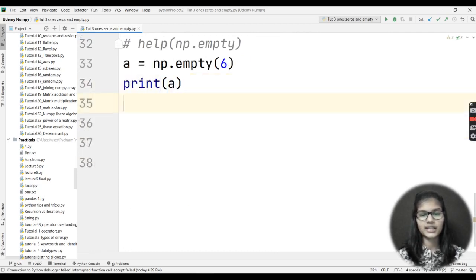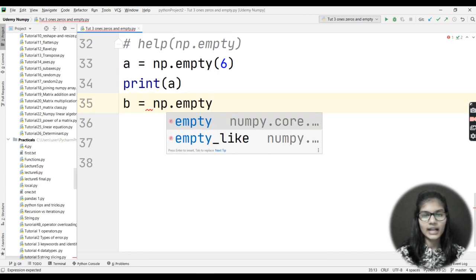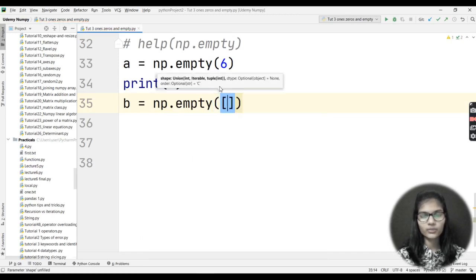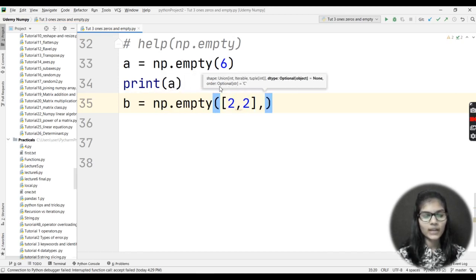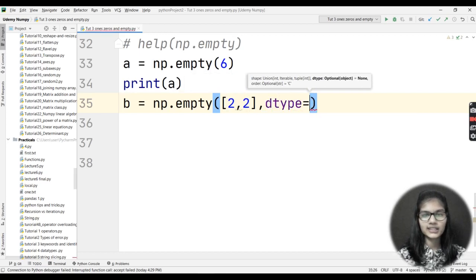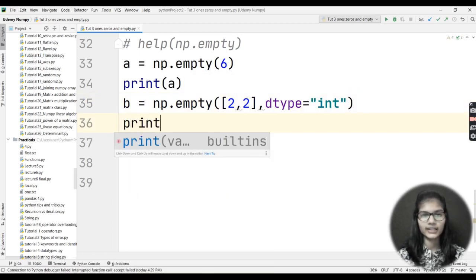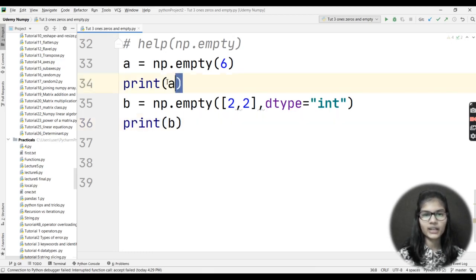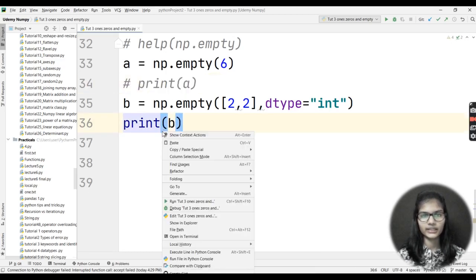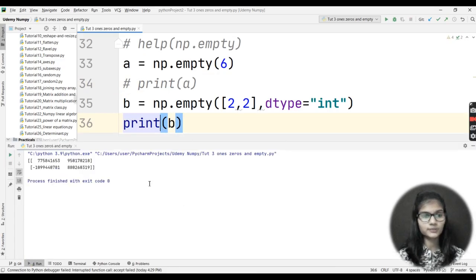Now I will tell you regarding the 2D array as well. So b is equal to, I will write np dot empty, with round brackets, then square brackets, and let's say I write 2 comma 2, that is my 2 cross 2 array, right? And I would even initialize a particular data type. Let's say that is integer for me, I just want to print the integer array. And inside the print statement, I would simply write out b here. Now let me quickly run it once again here.